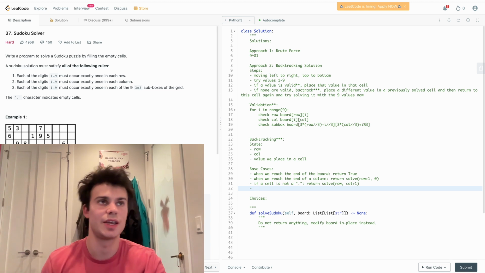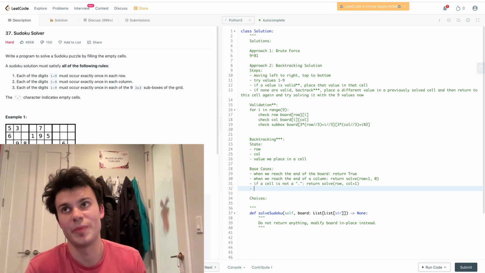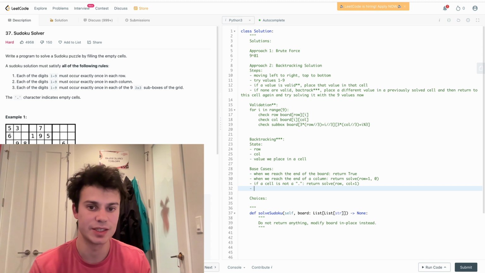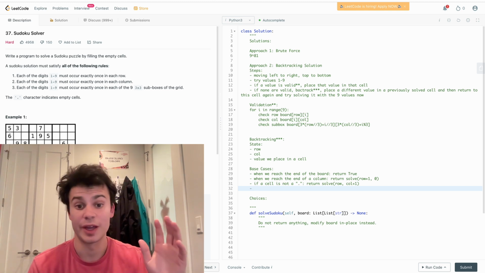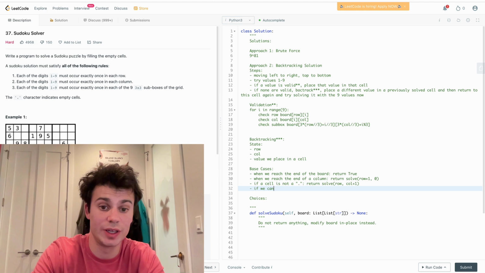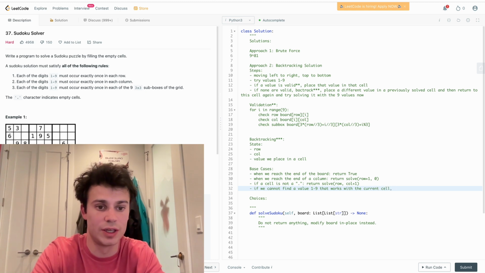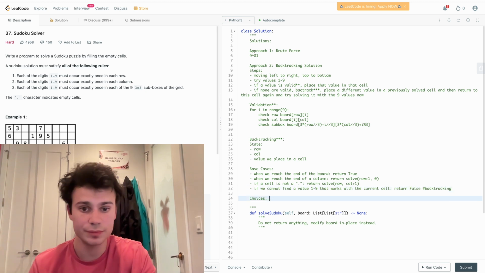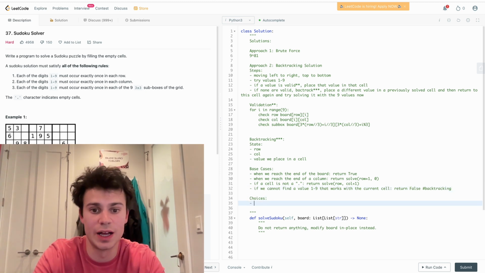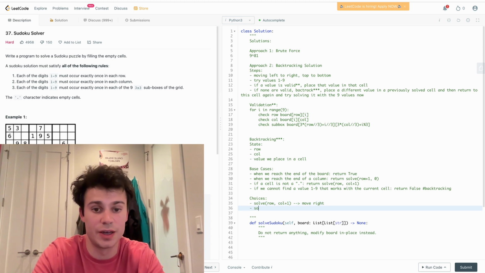And then this last one is not really quite a base case. We'll reach this termination condition through our logic. But if we cannot find a value 1 through 9 that works with the current cell, we want to return false. And this is our backtracking step. So the choices we're going to be making is just either moving right, so we'll do this by solving at our current row and our column plus 1, and then moving down, which is just solving at row plus 1 and the first column.